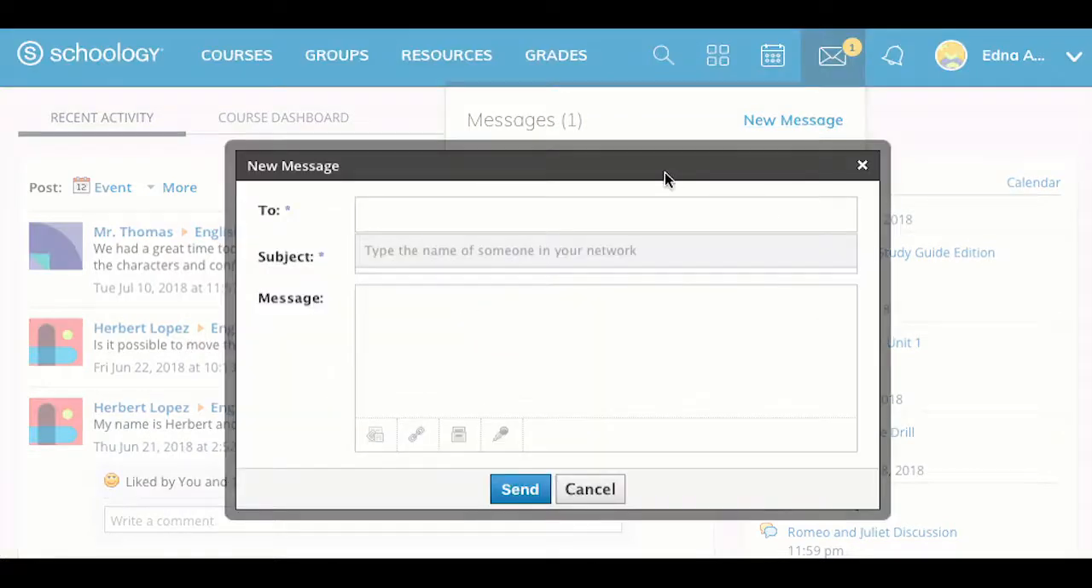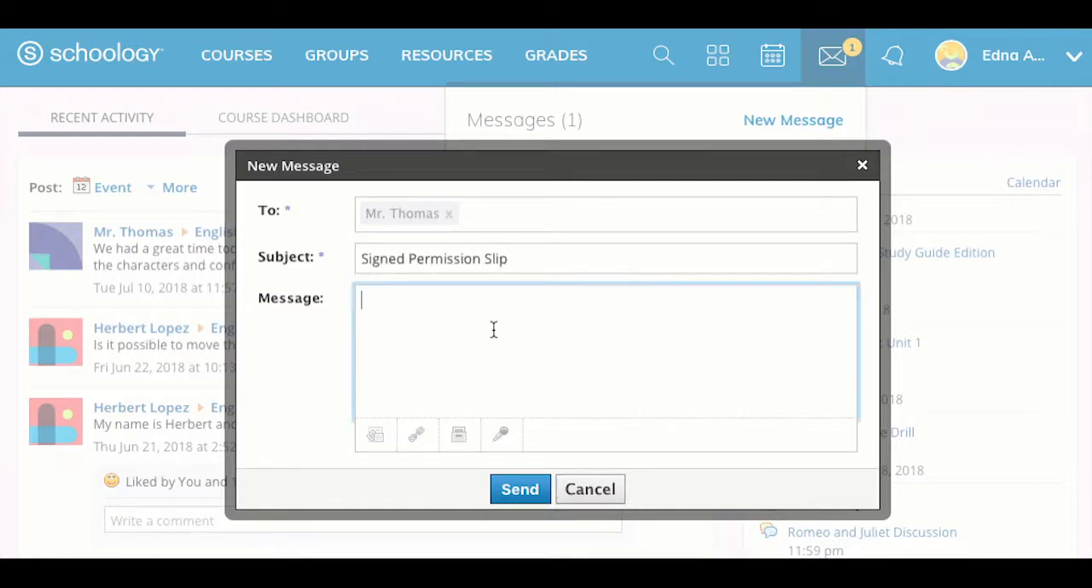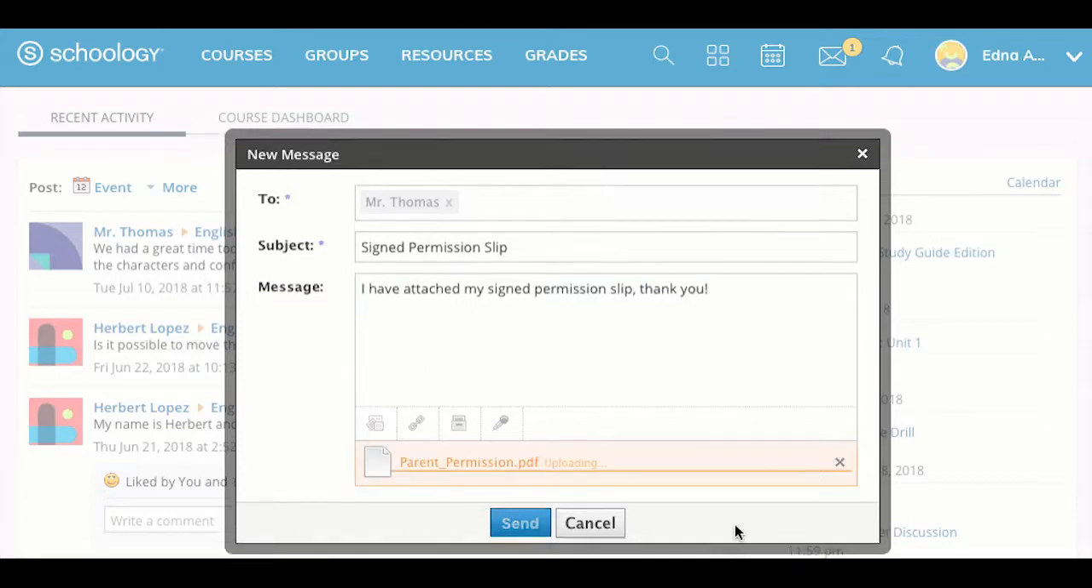Navigate to your Messages area by clicking the envelope icon on the top menu. Click New Message. Enter the recipient's name in the To field. A list of users automatically populates as you type. Select the user from the list. Enter a subject and message, optional files, links, or resources, and click Send to complete.